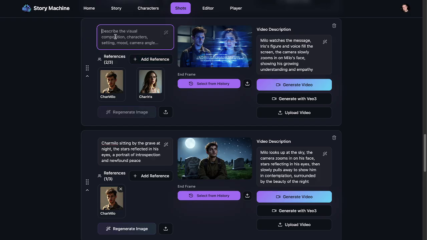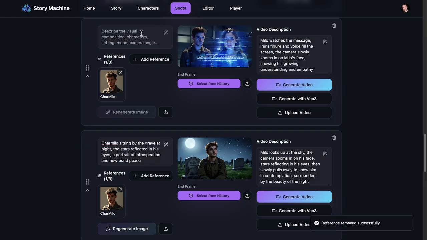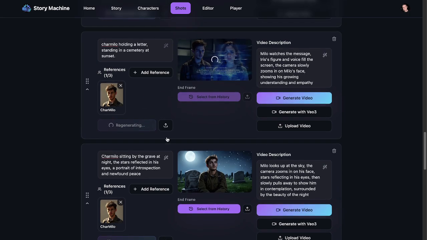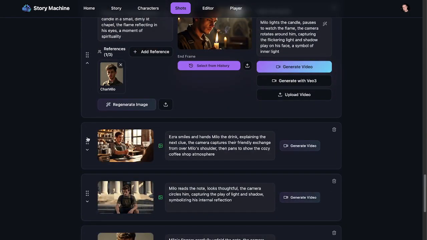And one of the things that we can do here is that we can generate an image and then use that image as a reference for the next image generation. So what I'm going to want is to remove that, do Caramelo holding a letter, standing in a cemetery at sunset. And then we'll use that generation as a reference back onto itself.